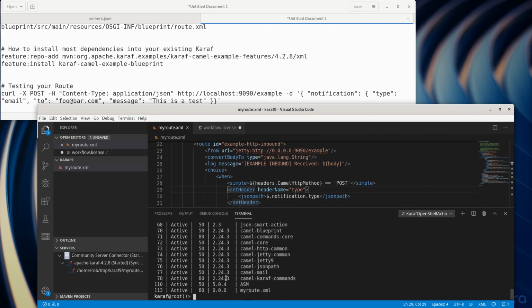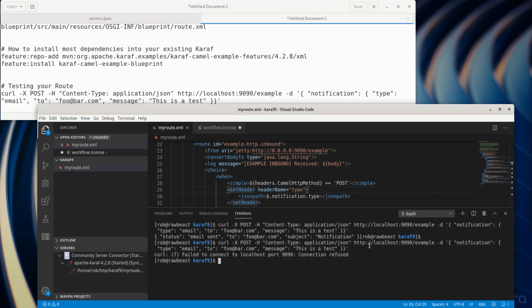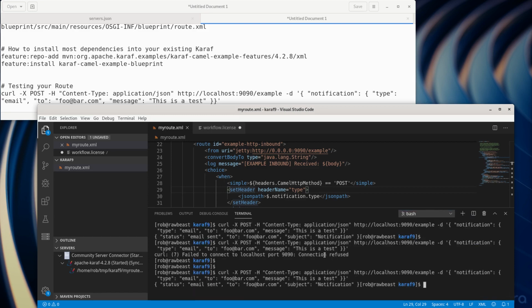Is that enough? Well, let's go back to the bash shell and run that command one more time, and we do get a response. The response says email sent to foo@bar with the subject line. Well, let's try to change some of this. First, let's remove it. Let's remove the deployment via the UI.